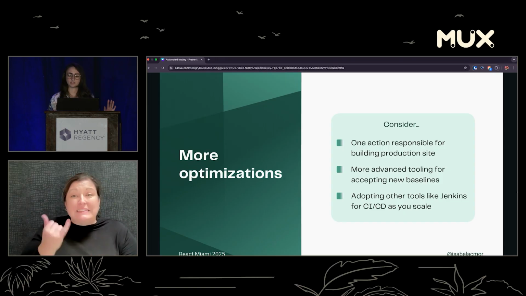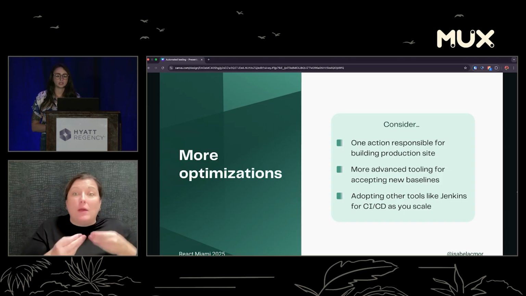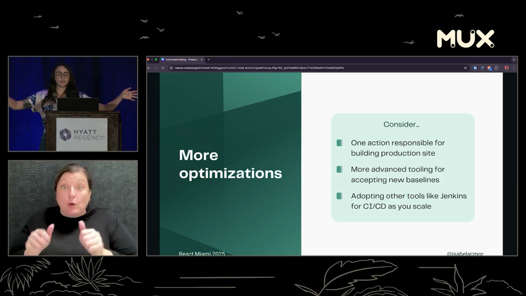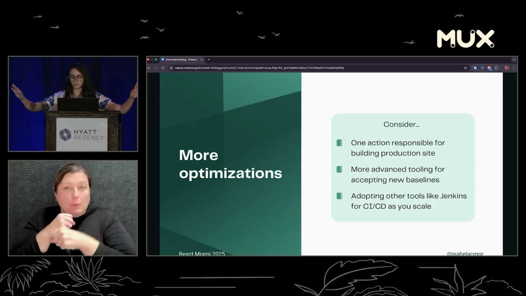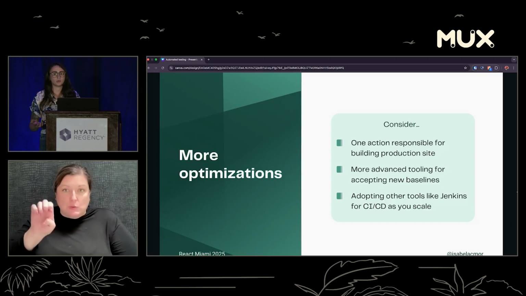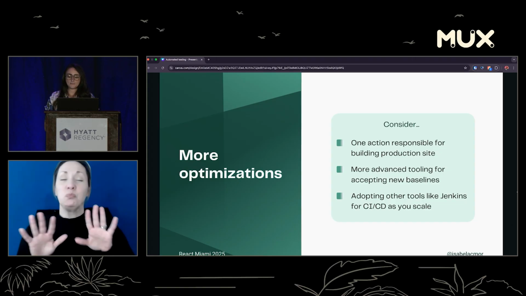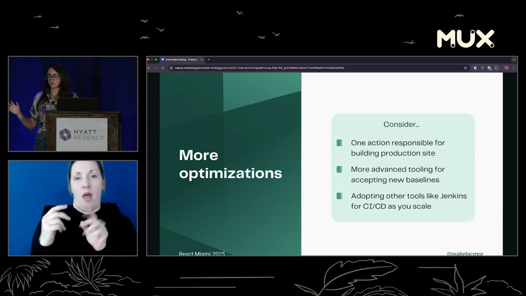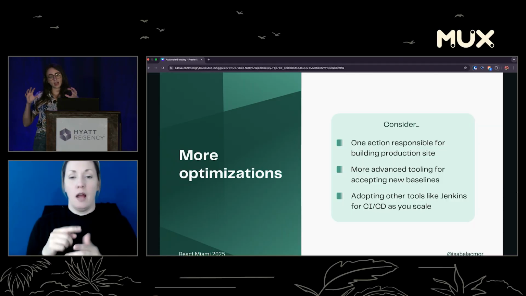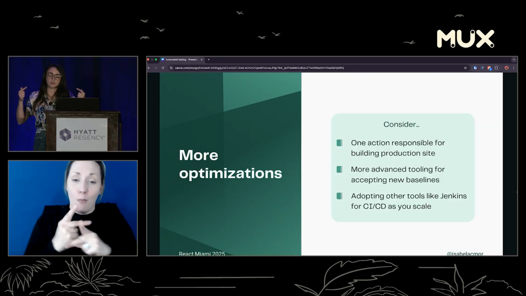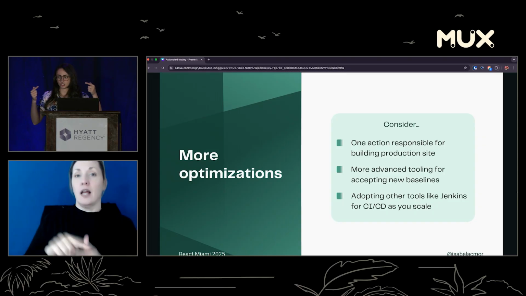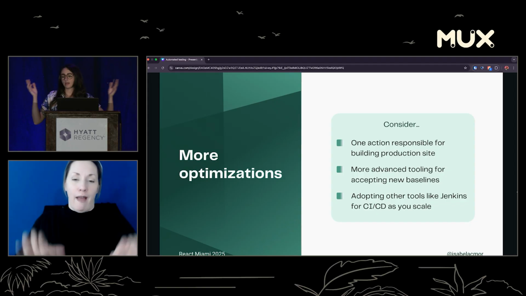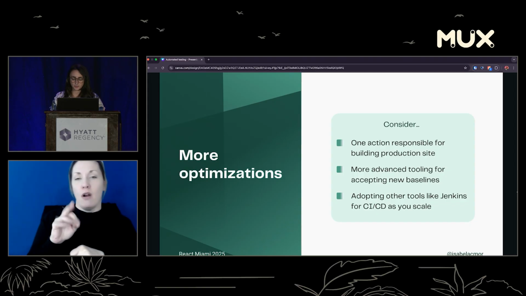Now, there are still some more areas we can optimize in the future. Right now, both the accessibility and visual regression tests each build the production site on their own before running the test suite. What we would want is a separate action that's only responsible for building the production version of our site. Maybe then we can publish those production files as an artifact, and after that action is complete, we kick off the accessibility action and the visual regression action that use those artifacts for the prod site. That will prevent us from waiting around and using up more resources than we need to.